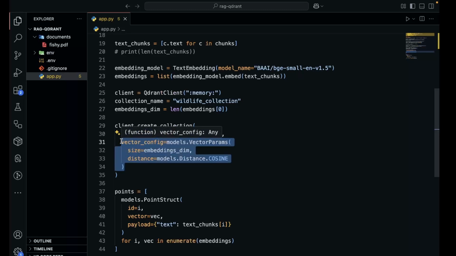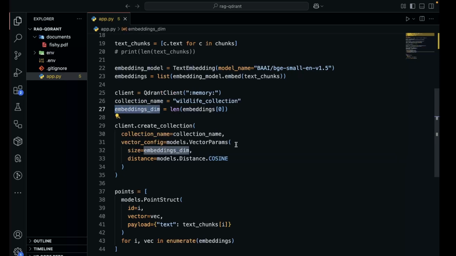Now, the vector configuration takes in parameters like the size of the vector, which is this, because remember I said that all vectors must have the same dimension size, and it takes in the distance, and the distance is mostly used for similarity when comparing vectors. Now, I really do not have a lot of ideas when it comes to machine learning, but this is the little I know when it comes to playing around with vector databases and how to create one, especially on Qdrant.